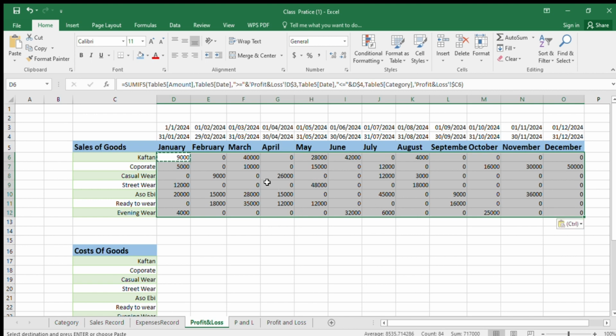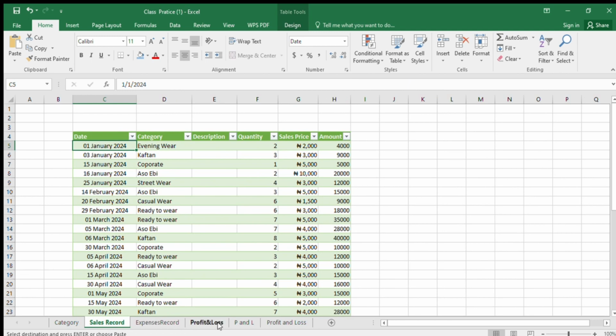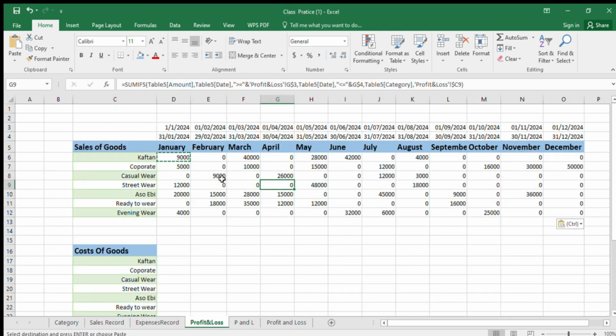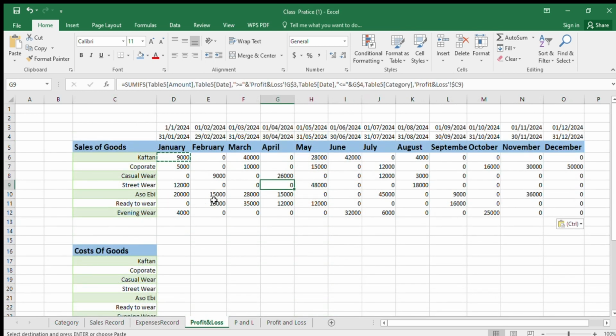So if you check, you go to the sales record, you will see that for February we sold casual wear, asoebi, and ready to wear. So let's go to the sales record. Yeah, February, that is streetwear, asoebi, and casual wear. Those are just the sales. Yes, asoebi, casual wear, and ready to wear. Those are the wears we sold, and that is why everything here is just that.